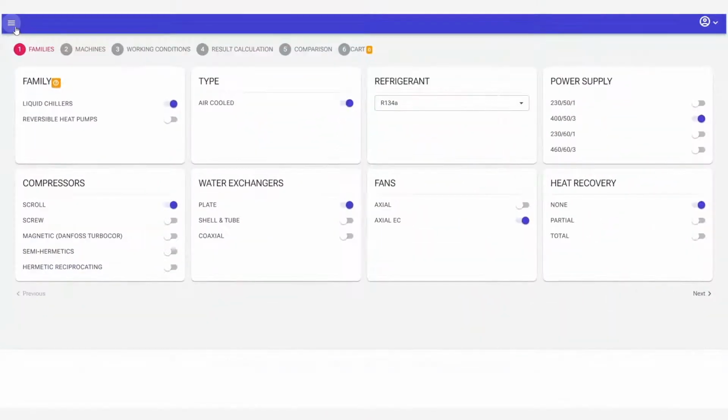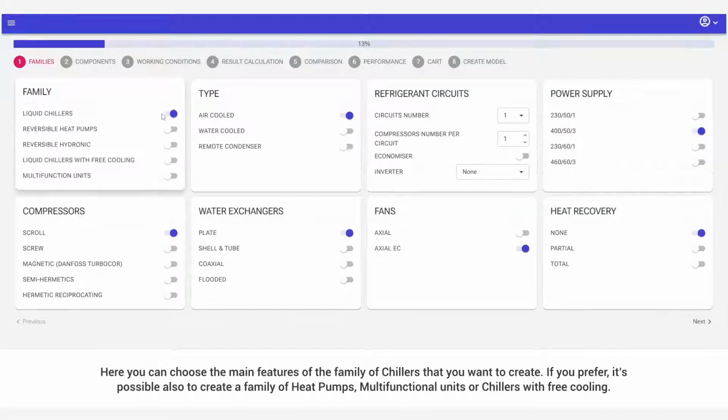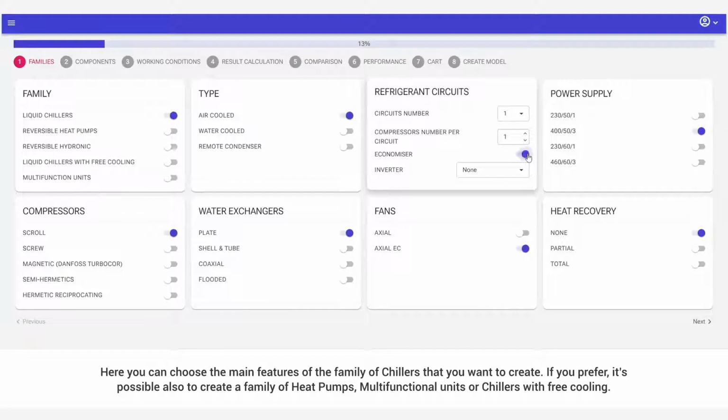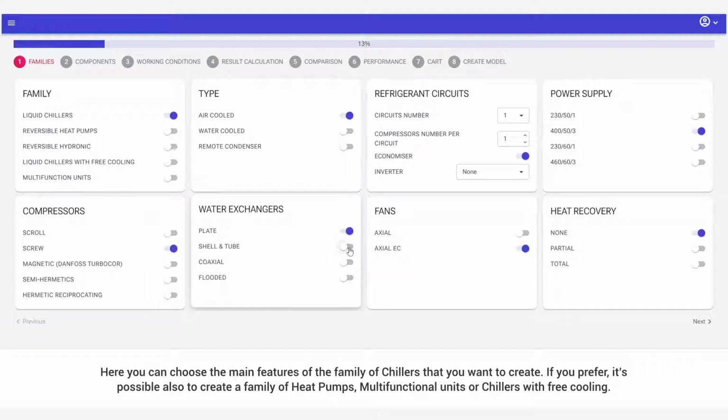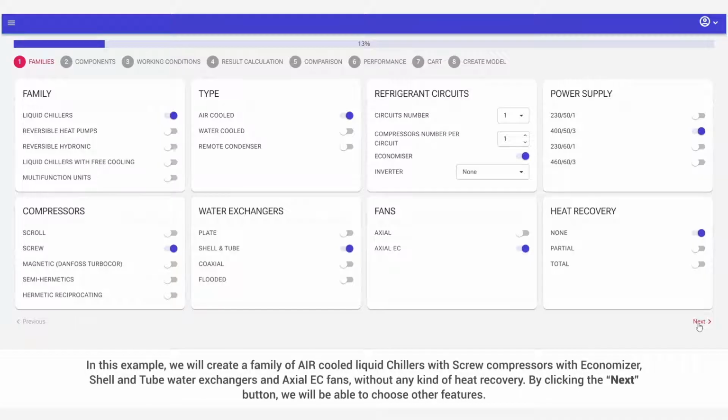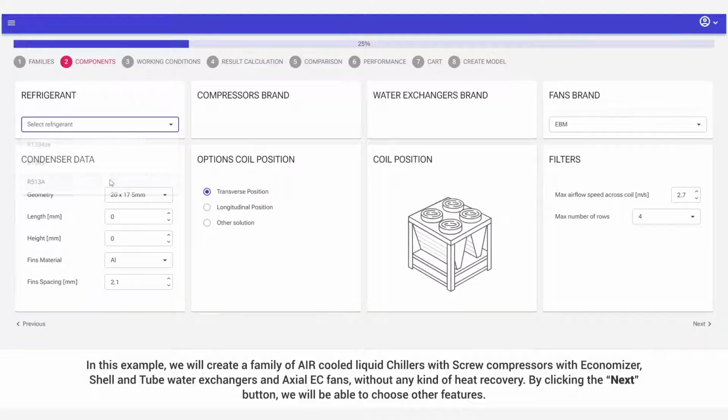Let's start by going on the design page. Here, you can choose the main features of the family of chillers that you want to create. If you prefer, it's possible also to create a family of heat pumps, multifunctional units, or chillers with free cooling. In this example, we will create a family of air-cooled liquid chillers with screw compressors with economizer, shell and tube water exchangers, and axial EC fans without any kind of heat recovery. By clicking the Next button, we will be able to choose other features.